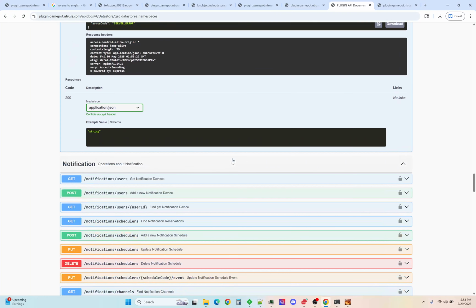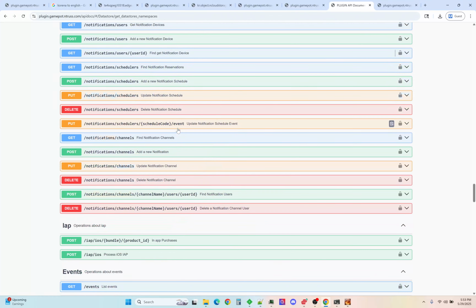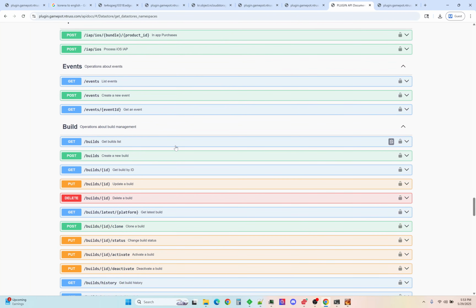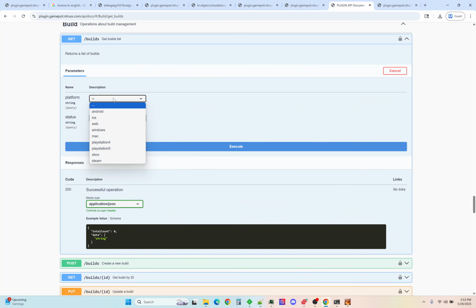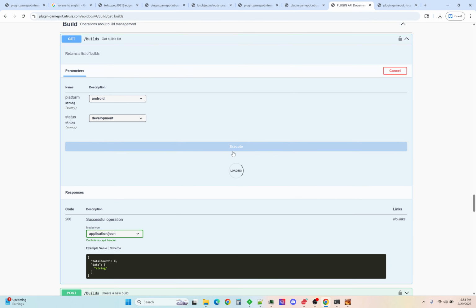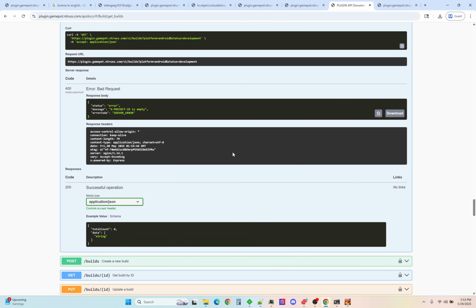Server error. I think whatever this is, it's not really working correctly. Like builds. Ooh, I want to know that. Ooh, what's this? Steam, Xbox. Oh my gosh. Development. Ooh, I like that. Android. Server error.